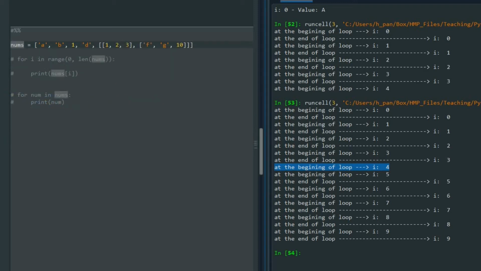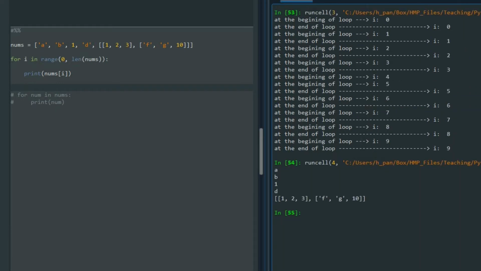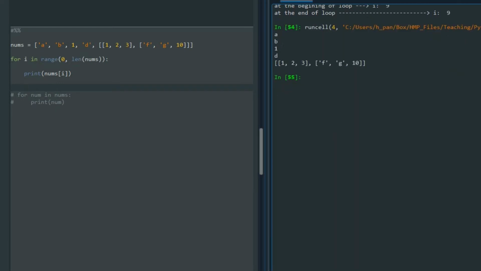Now consider that I have a list called nums, and this list could have different types of elements. So for example, this one is a string, this is a number, and then you have a matrix. That matrix could have different elements in it. So the list could be something like that. And if I want to do a for loop, I can go range 0 to the length of nums, and I can print all elements of that, and let's see what we get. So we get A, B, 1, D, and then the matrix.